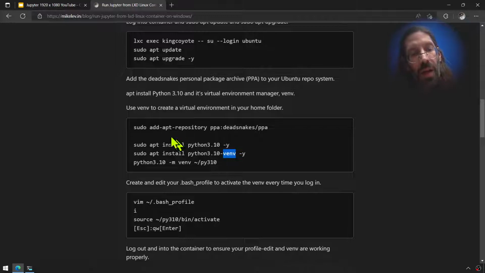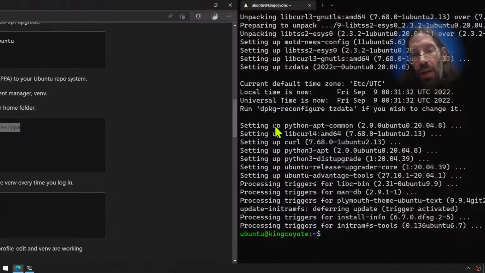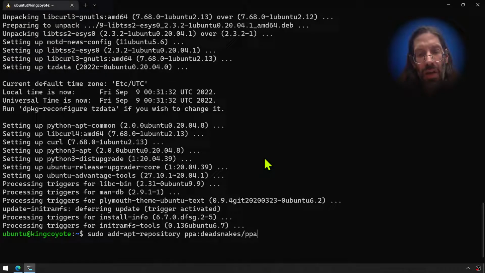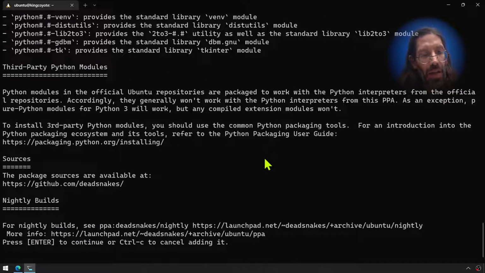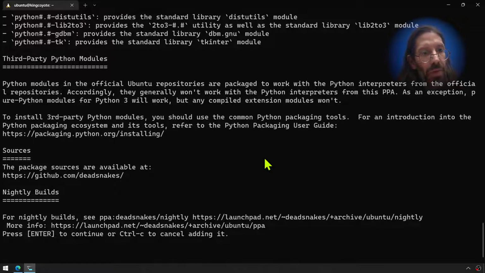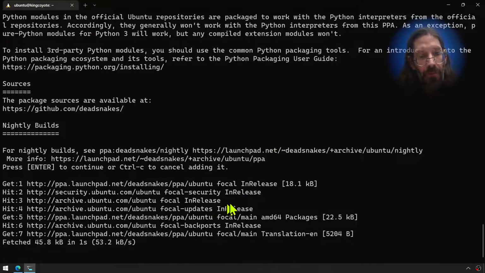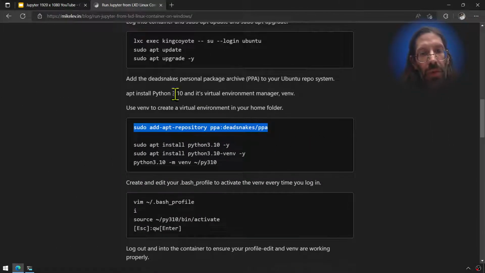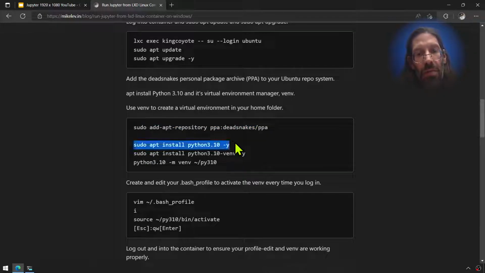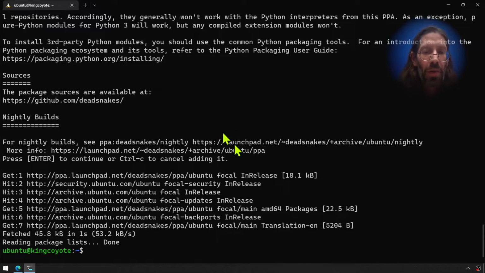Good, we're up to our next step. So we add that Deadsnakes PPA. What does PPA mean? We'll see that in a moment. You have to hit enter. All right. Deadsnakes Personal Package Archive, PPA. And I put that one separately because you have to hit enter. They can't be executed together. So these three could be executed together, but I'm going to do them one at a time.